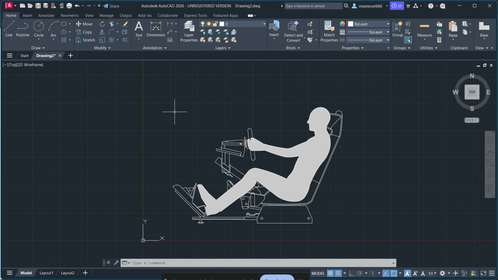Next, go to the Home tab at the top of the AutoCAD interface. In the Modify panel, click the Move command. This tells AutoCAD that you want to relocate selected objects from one place to another. You can also use the Move command from the ribbon if you're following along visually, but the Home tab is the fastest place to find it.